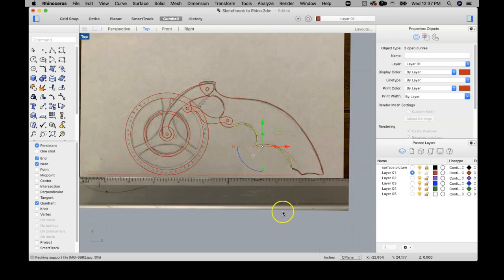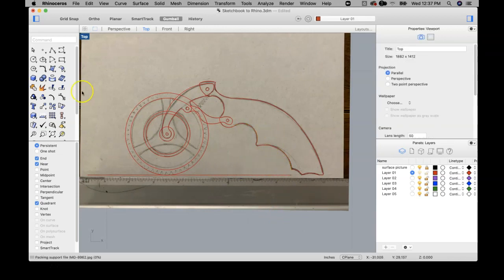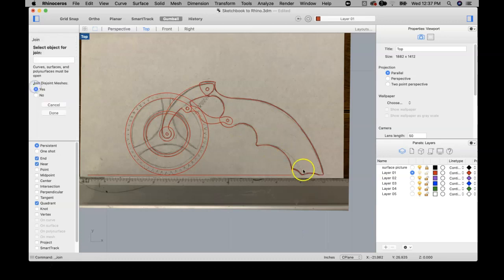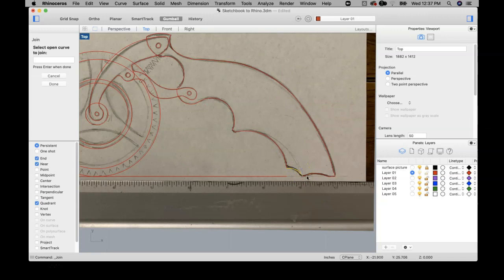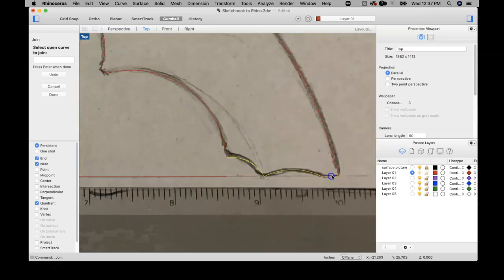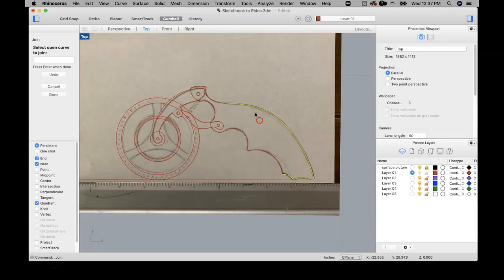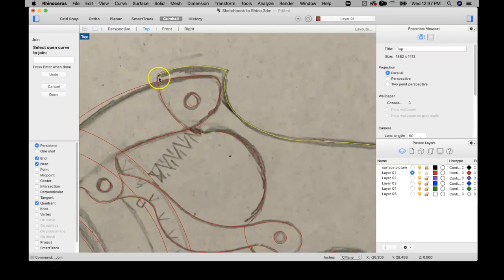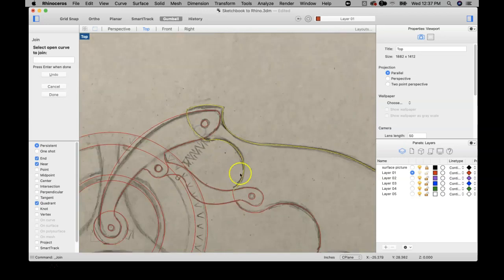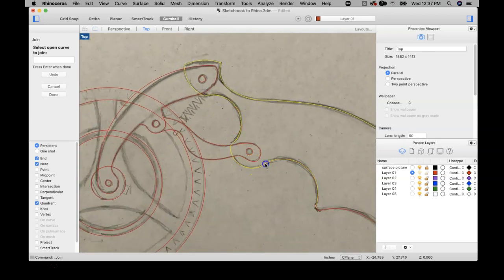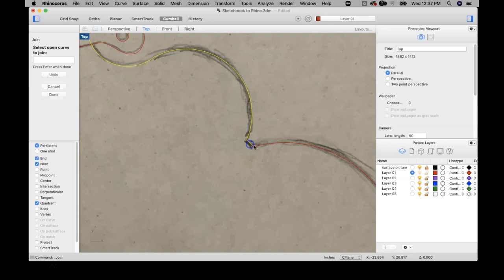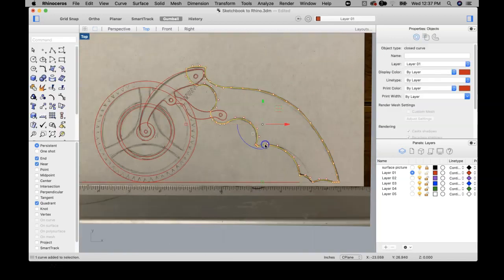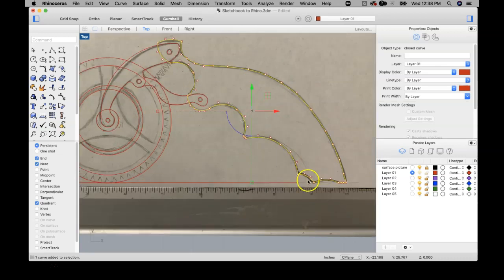And now you'll see we've got some separate lines, right? So this is where we start bringing things together to make sure they're closed regions. So I can hit join, and I can click there, there, there, there. Click there, there, there. Looking good. And now that's one complete region. When I select it, it automatically shut off my command.